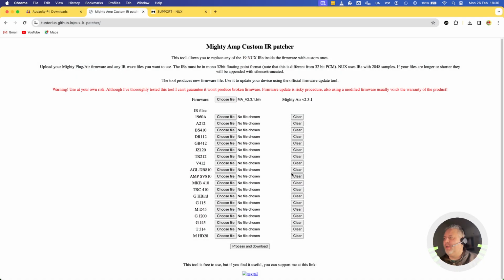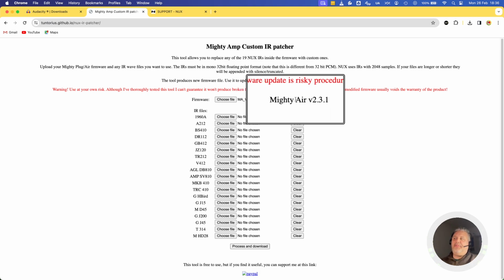You press open and it is selected. If there is an error, it is shown. By the way, you see it was correctly recognized as the firmware for Mighty Air version 2.3.1.